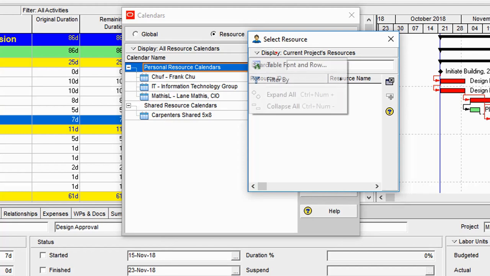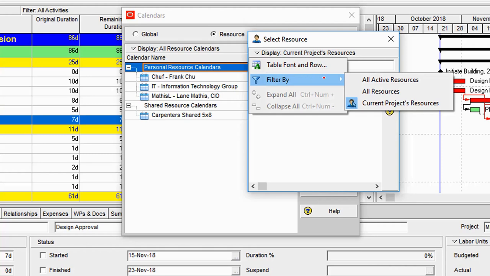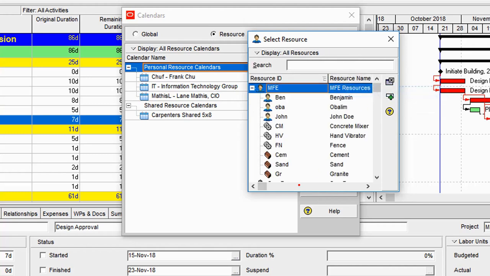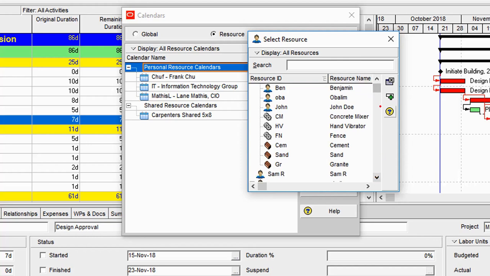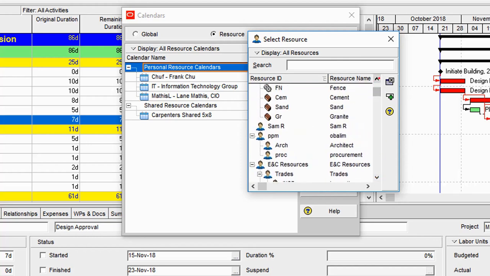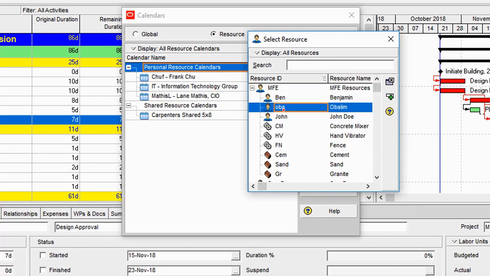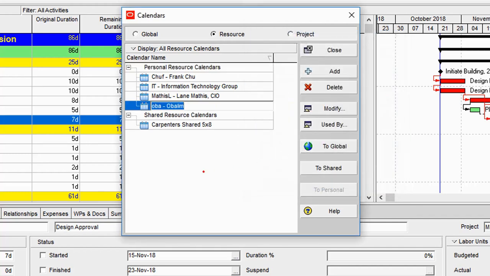So let me change the filter. I'm going to display all resources that I have in my P6, and then in all of these resources I am going to select a particular resource person which I've created in the past. So let's say I'm going to select Obalim, that's my name. Okay, so I click on assign. So I'm going to create Obalim's calendar now, which is the resource person. So let's say Obalim works 3 days a week. So if I select Obalim, I can click on the modify button.